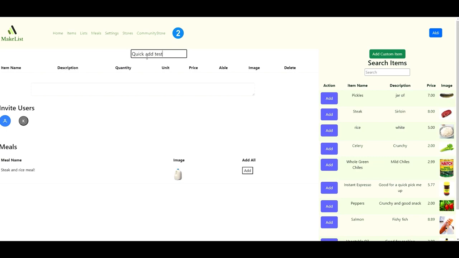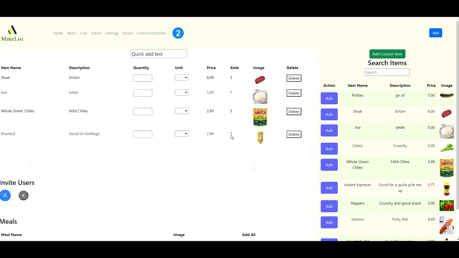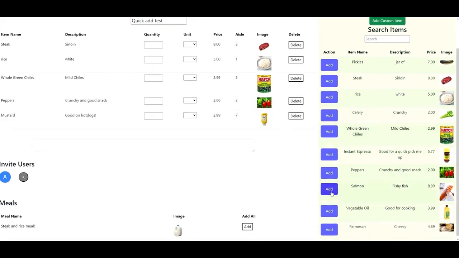If you have a meal in your account, you can add all of the items of that meal to your list in just one click. Just like that, all of our items are in our list and ready to be shopped. Now we can add other items or even other meals to round out our shopping.